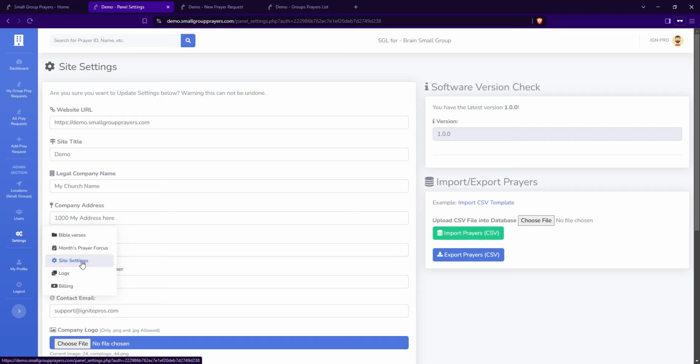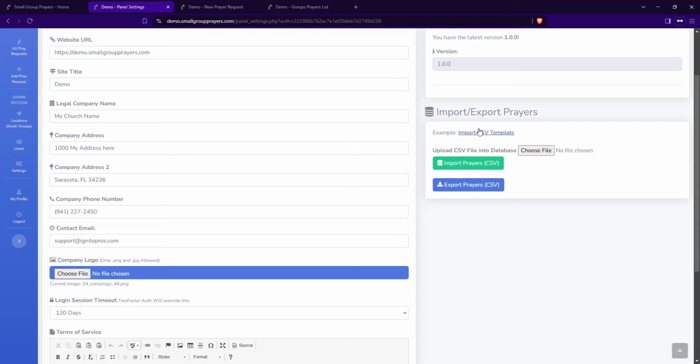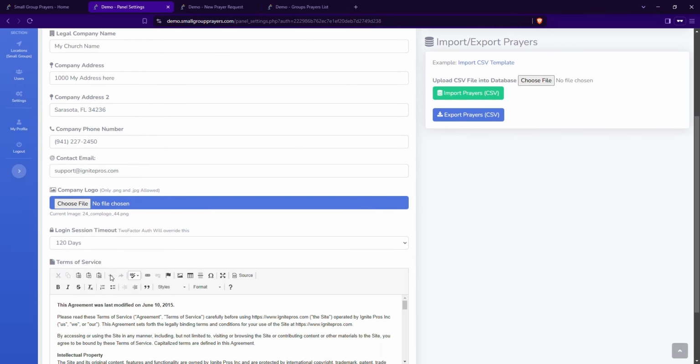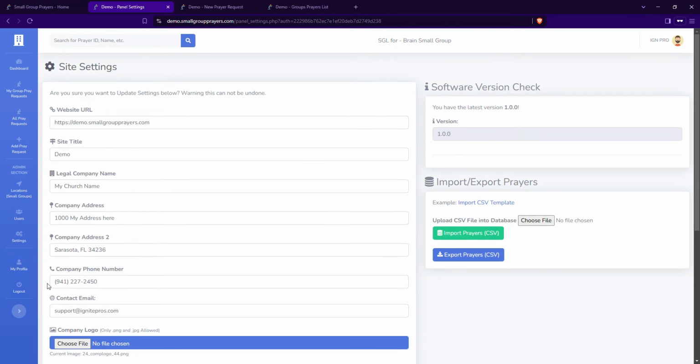So the next thing is site settings. Once we load up into site settings, you can see what software version you're on. You can export and import prayers from here, which is a nice feature. You can modify the church address, your church name, everything from here. If you have terms of service, you can modify that from there.